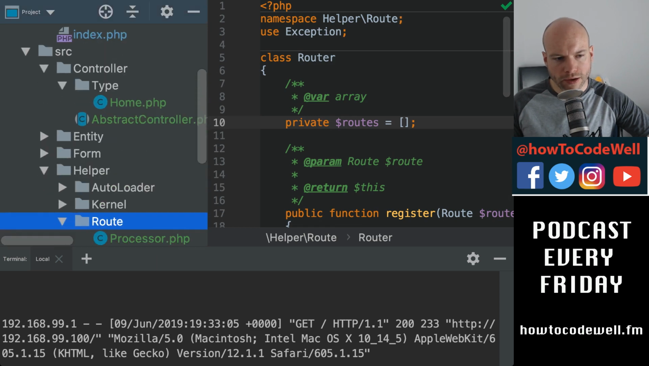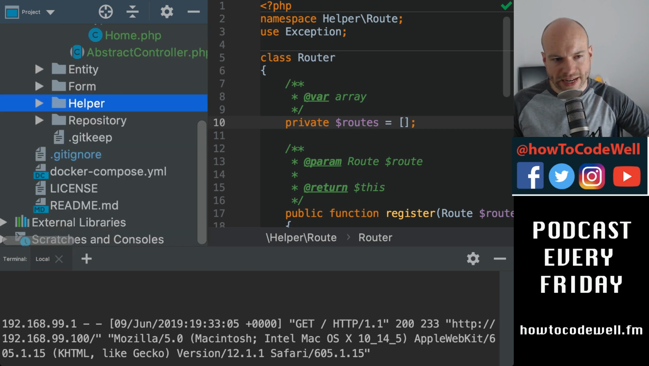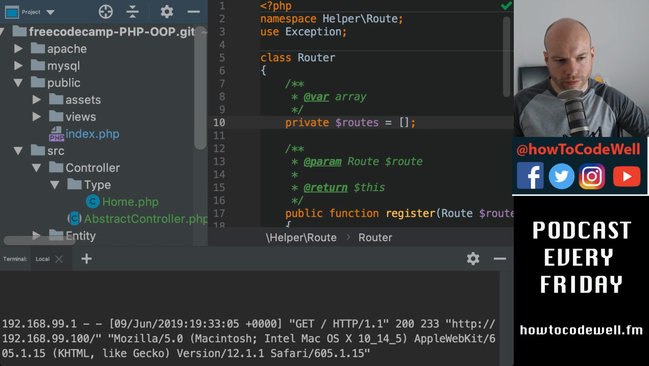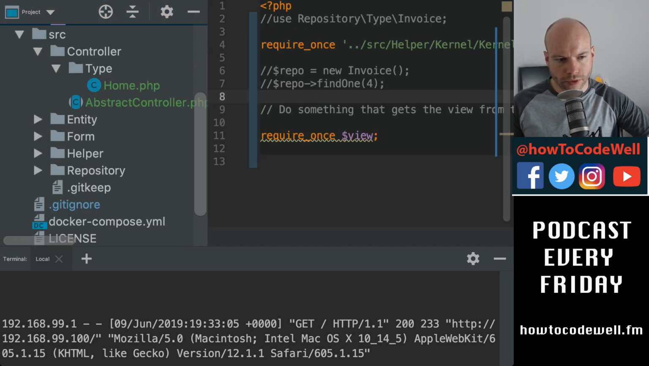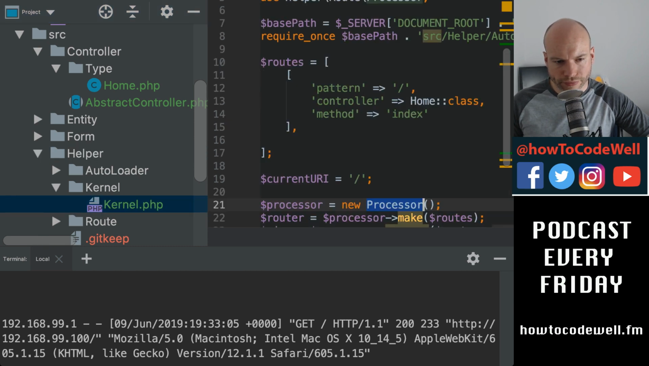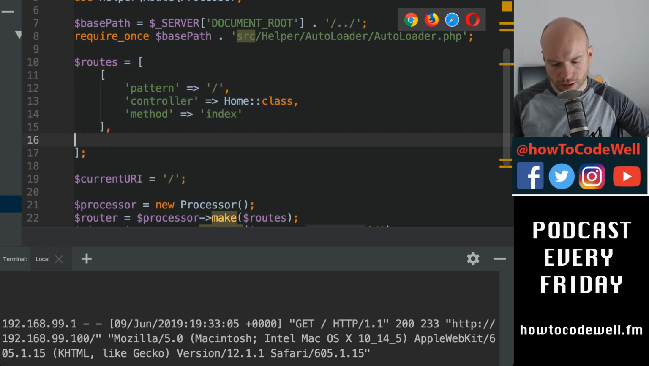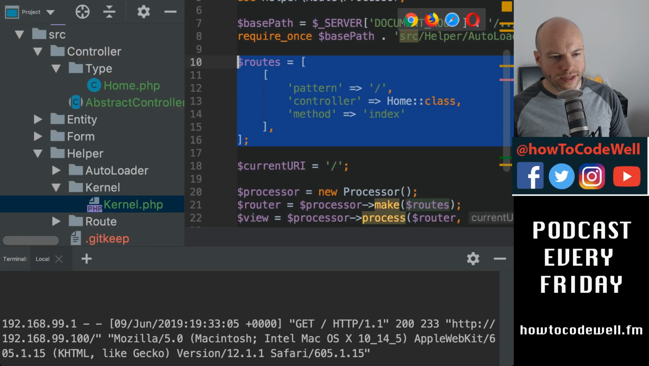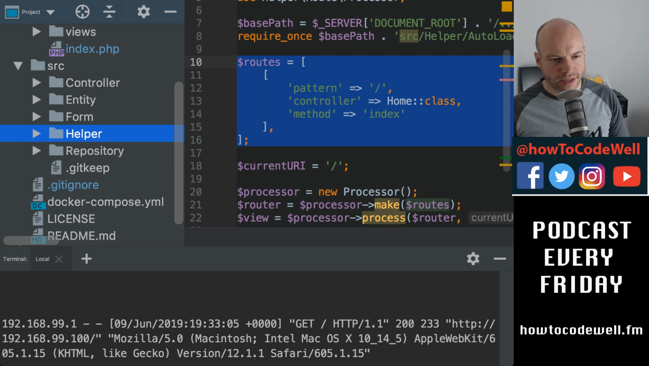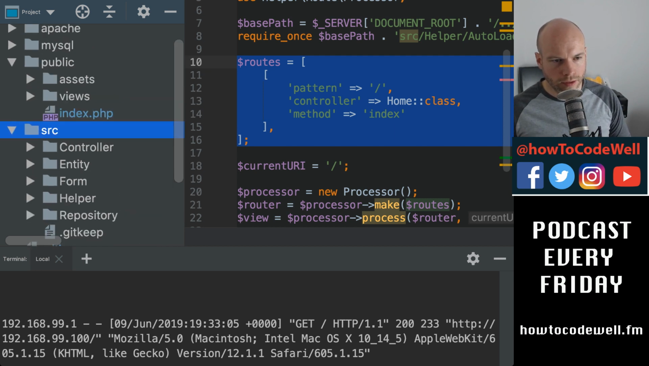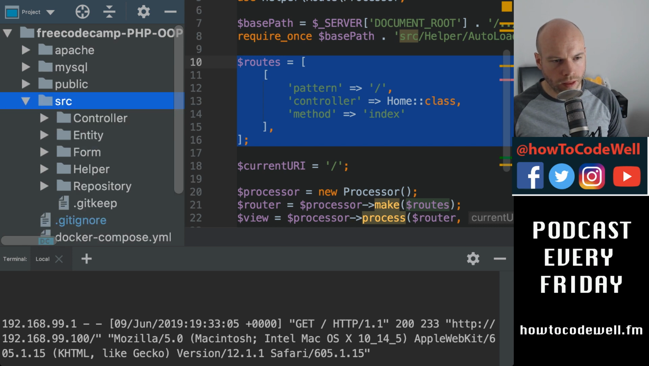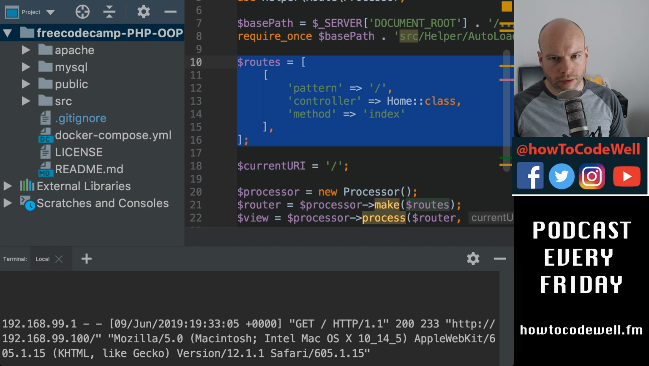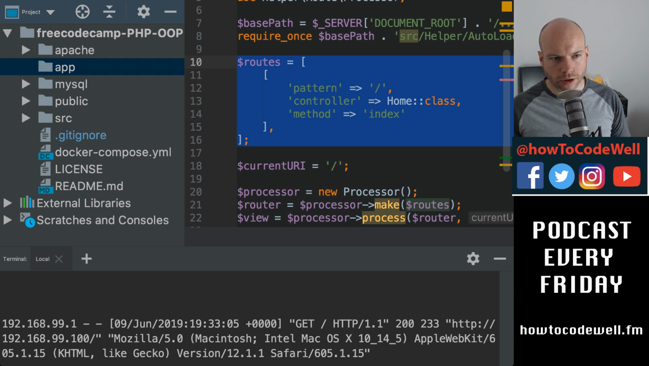Anyway, I think what I could do, because technically speaking, where am I? In the kernel. Where's the kernel gone? Technically speaking, this is configuration. That's configuration. So I think what I need to do is I need to have something probably in here. Call it app. I'm ripping off Symfony now. So call it app and then config.